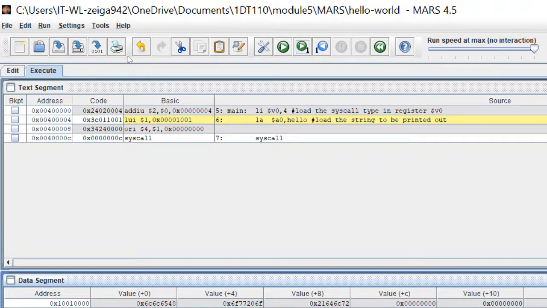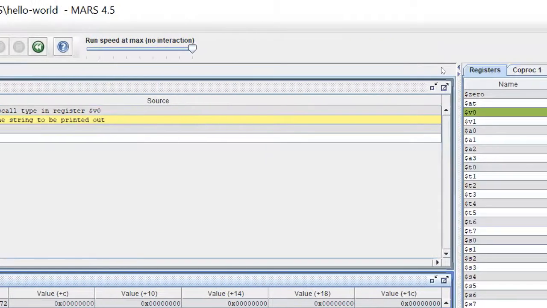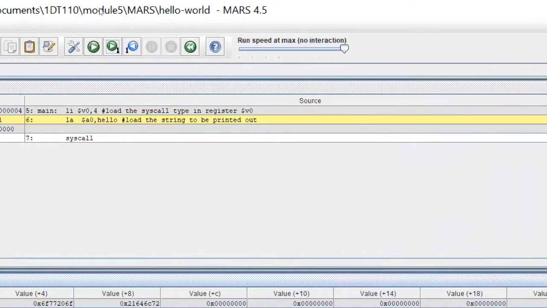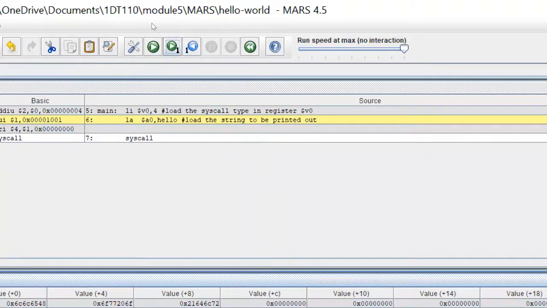V0 and see its content because we aimed to load 4 into V0. Was it done correctly? Let's see. So we go to V0. Yes, it was loaded correctly. So this helps you a lot. And then let's click again. So now this second instruction was also executed.